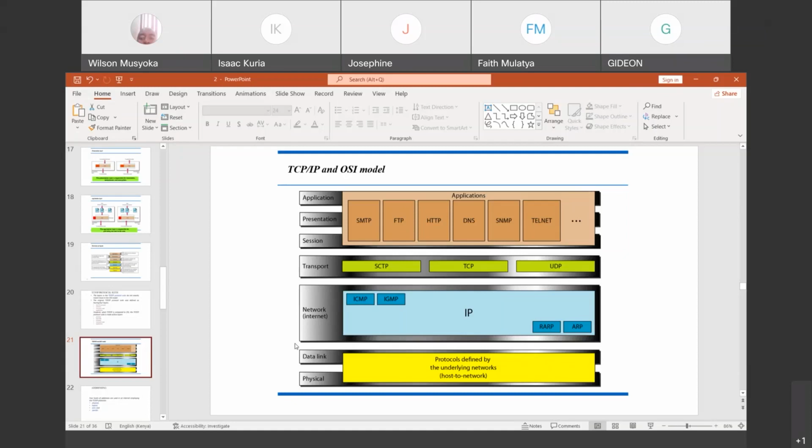And we are saying the protocols which are used here, they are defined by the underlying networks. Whether you are using the Ethernet network, you're using the token ring network or the architecture. So the underlying network architecture, how you are physically connecting devices, is what is going to determine the protocols which are going to be used in the physical and data link layer.